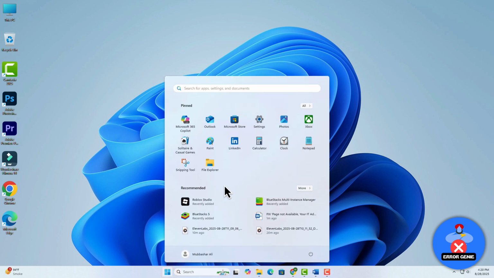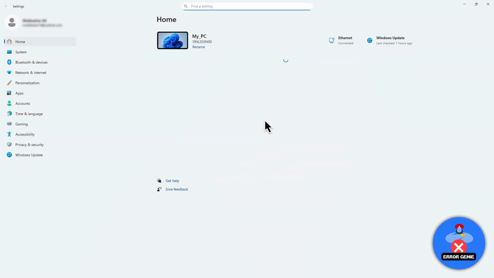Now, when you try to open your settings, the Page Not Available message should be gone.